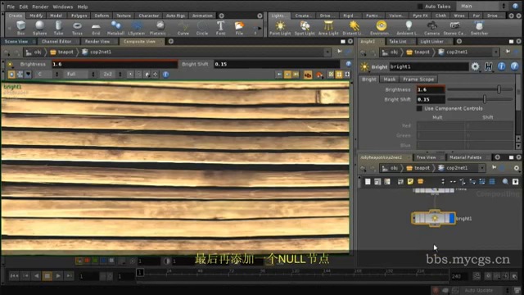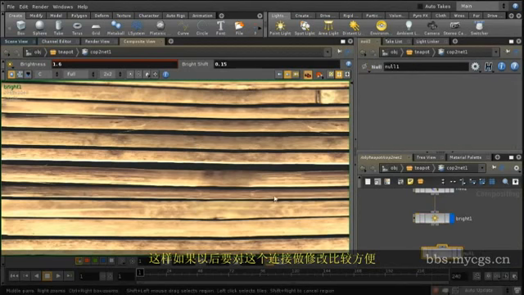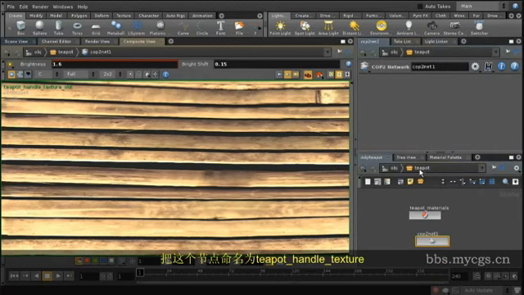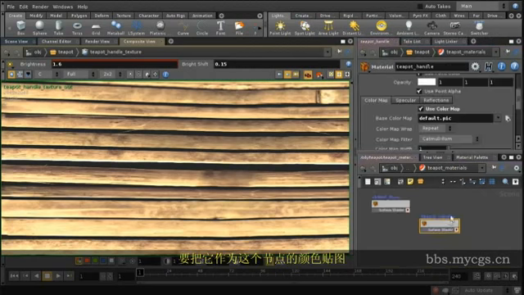I'll just create a null node here, so it will be easier for me if I want to change something later in this chain. I won't have to repoint a new node each time. So let me just connect those 2 nodes, and I'll call this teapot handle texture out. That's it for the moment. Let me get back up. I will call this teapot handle texture, and then I will get back inside my teapot materials, and I will assign this texture to my teapot handle color map.